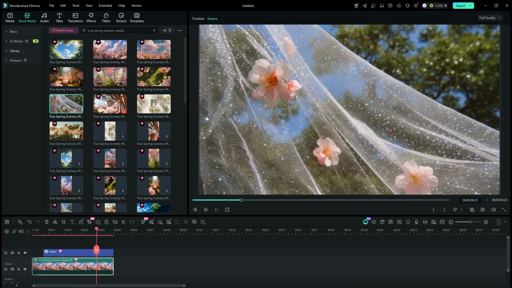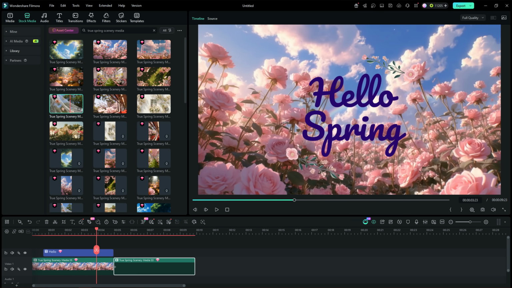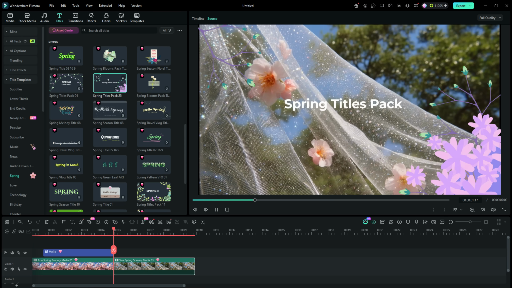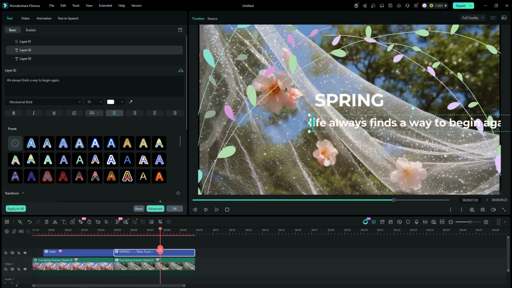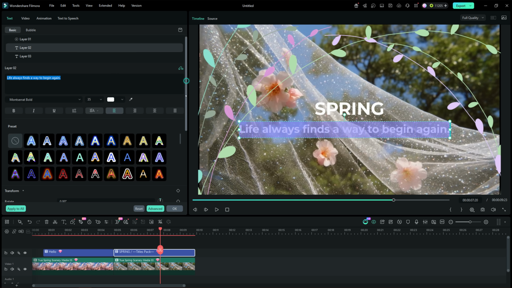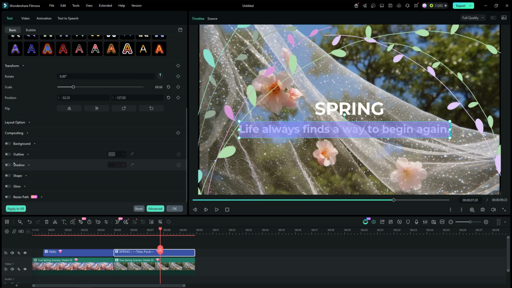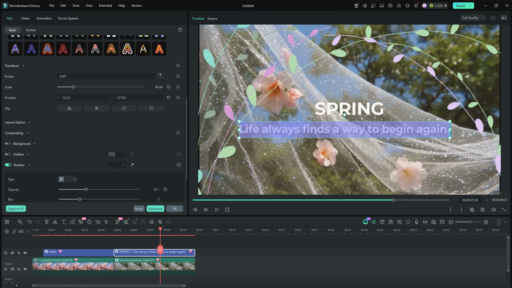Depending on the message you want to share with the footages and the text, select the appropriate one and also select the title animation. I chose this one. I changed the text to "Life always finds a way to begin again." So that's a very beautiful message. This time, instead of changing the color of the text, I want to add some shadows.